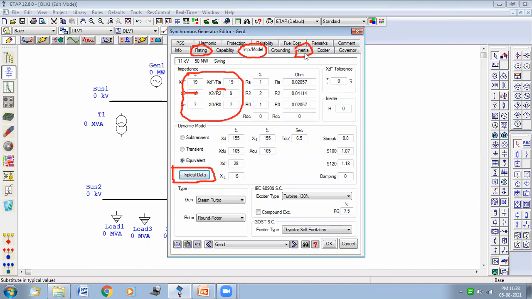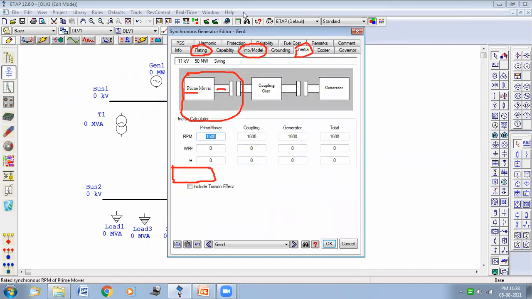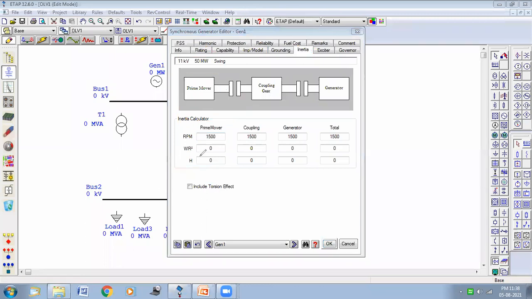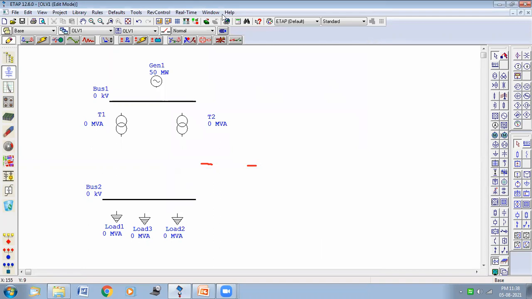After that, go to the inertia tab, and next you have to choose the inertia constant H. For this one, I'm going to take 0.2. These are the initial constants, 0.2. These are the basic parameters for our generator. Then click OK.